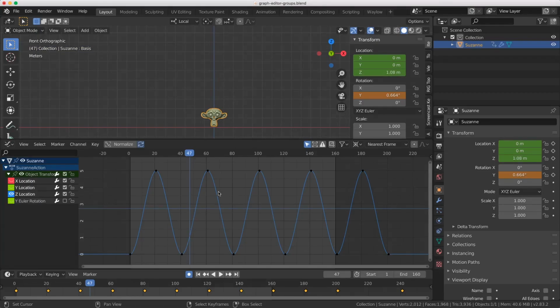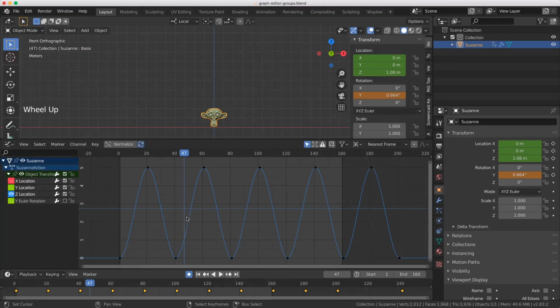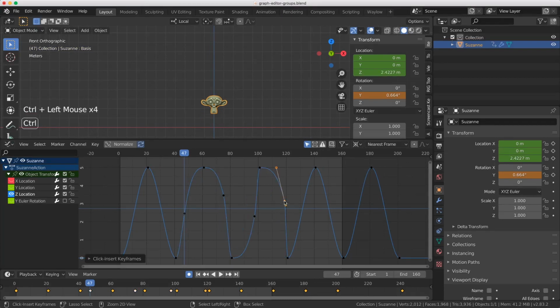Another way is to manually add them by control clicking. So if I have an active channel that is on the Z channel here, I can just control click, and that's control left click for me, but by default it will be control right click. And that will add a keyframe at my mouse position. Now there's one thing to note about adding keyframes this way. It only adds it on that one particular channel, the active channel, and it doesn't respect the snapping.